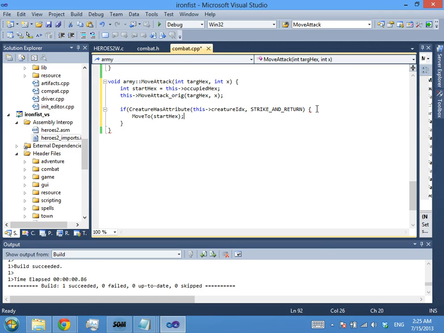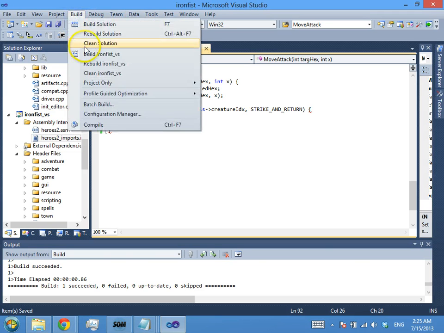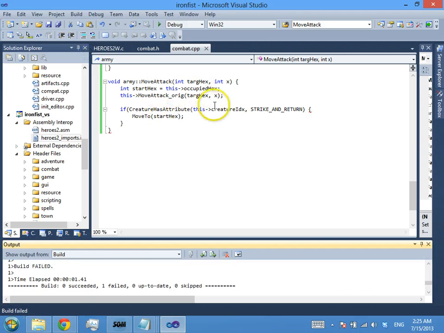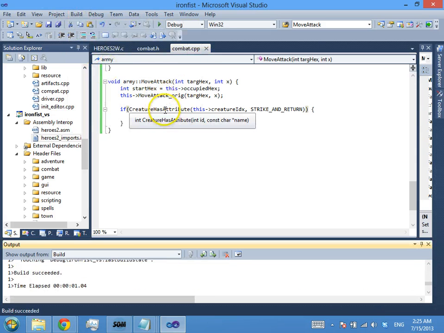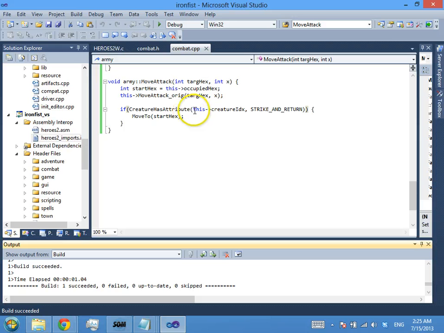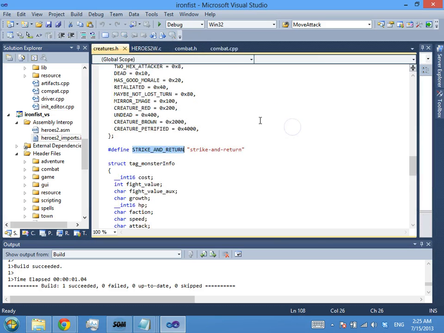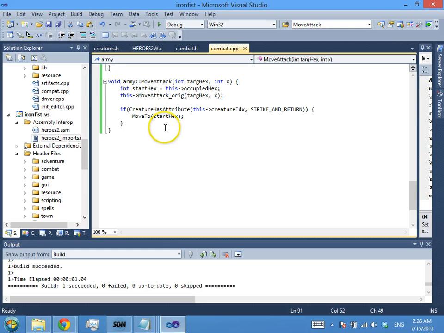Alright, let's test this. Now, while this is compiling, you might wonder, what is this creature? Whoop, syntax error. You might wonder, what is this creature has attributes method? Well, I basically just already set up a hash table saying which creatures have which attributes and just defined a label for key representing strike and return ability. That's just normal programming.